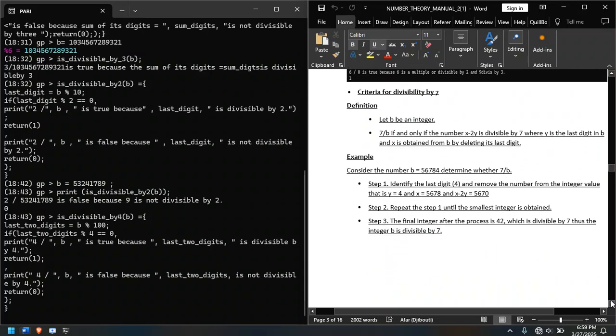Example, consider the number b equals 56,784. Determine whether b is divisible by 7. So step 1, we identify the last digit 4 and remove it from the integer value. That is y equals 4 and x equals 5678, and x minus 2y equals 5670.